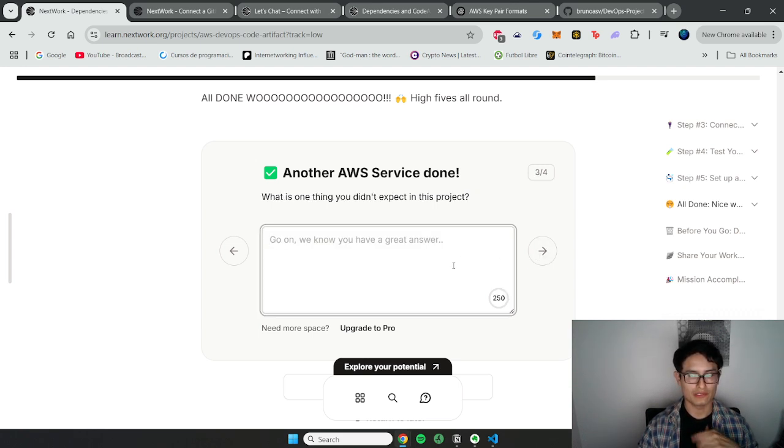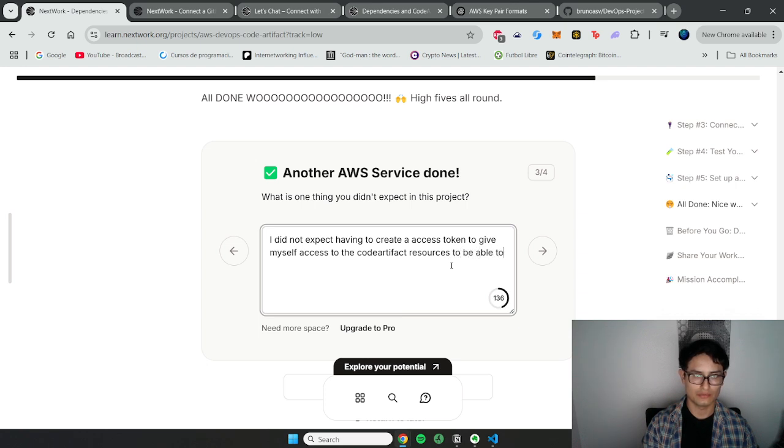What is one thing you didn't expect in this project? I did not expect having to create an access token to give myself access to the CodeArtifact resources to be able to interact from VS Code.